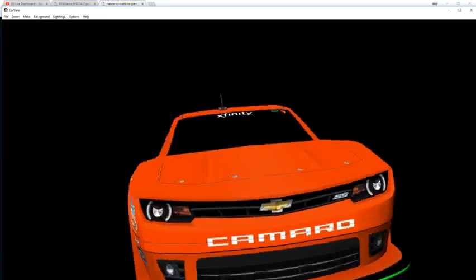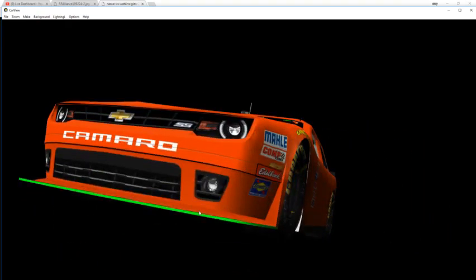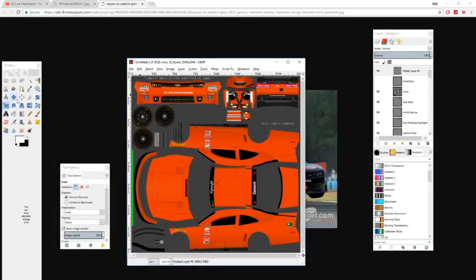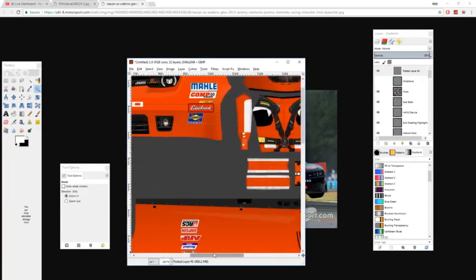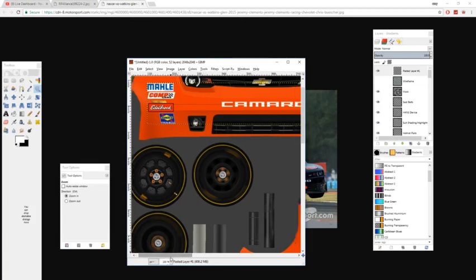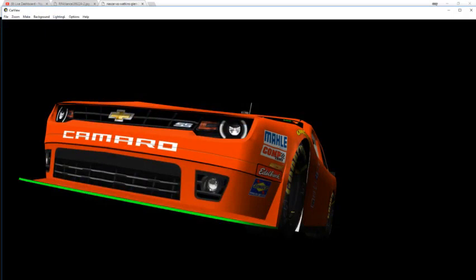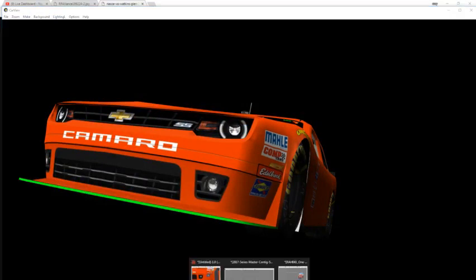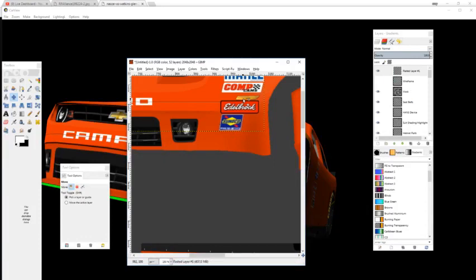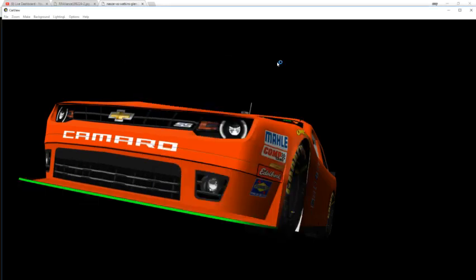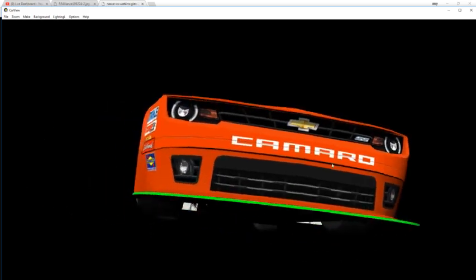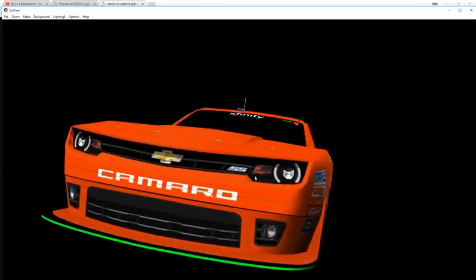Perfect. We've got it. Actually, no, we don't. There's one that's like on the lip of the front end. So I'm gonna guess it's this side right here. So we're gonna move this. One, two, three. Three clicks. Wrong side. So, one, two, three. We're back to regular. And then we go one, two, three. There we go. Perfect.